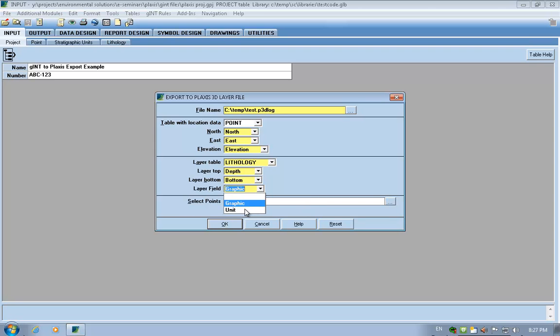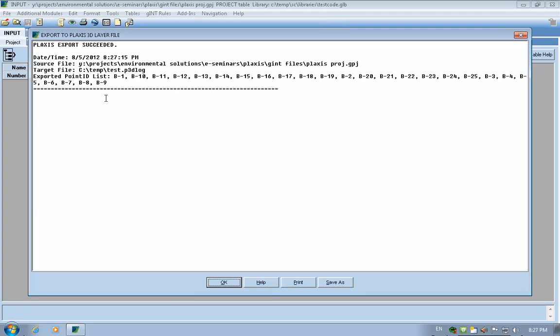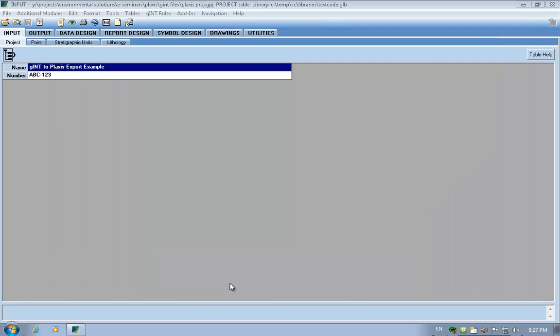Oops, not graphic, we want the unit. And then you can pick specific boreholes, or if you leave it blank, you get them all. And then this will be remembered between sessions once you've done it once. And there are no errors. It tells us what our files were and the boreholes that were exported. All right, let's take a look at this inside of PLAXIS.